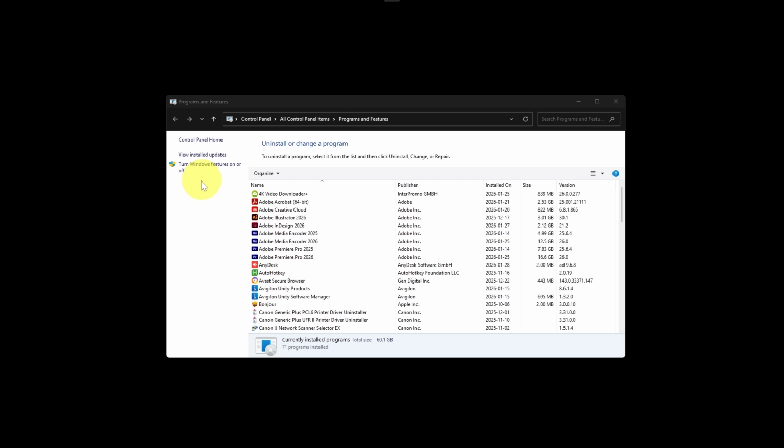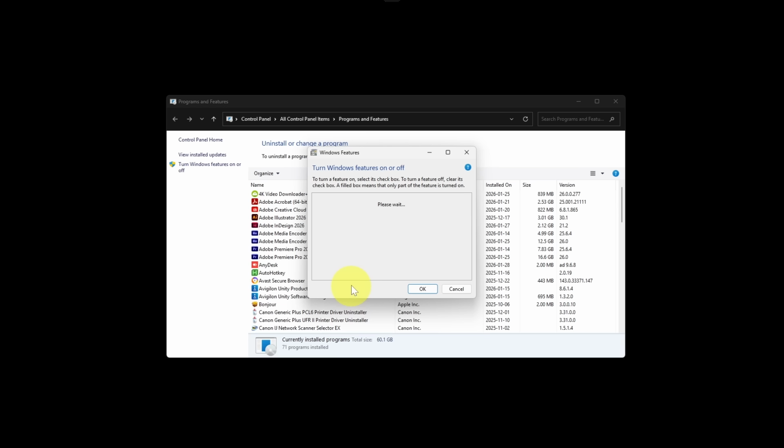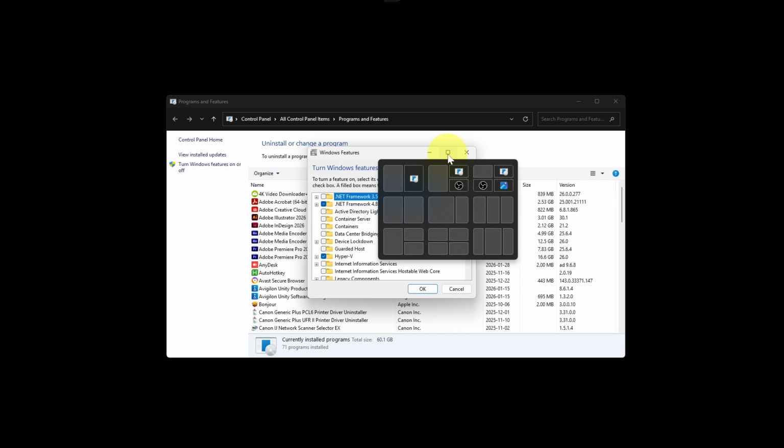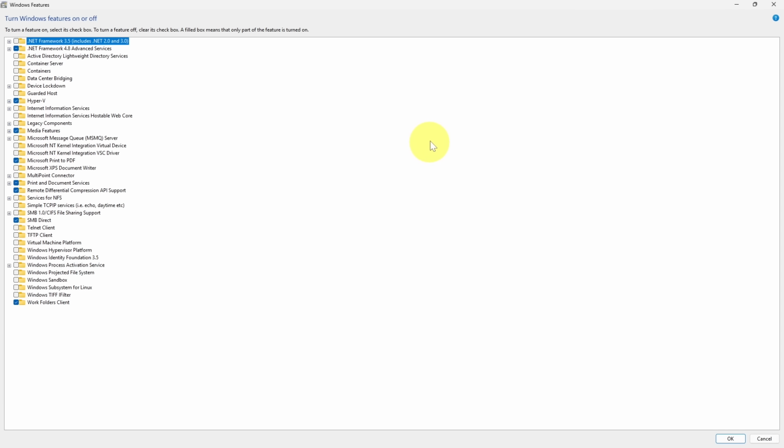On the left of my add and remove programs, I want to come to Turn Windows features on or off. So I will click on that. And then the User Account Control will come up. I will click yes, and then it will open Windows features. So I'm just going to expand this window.